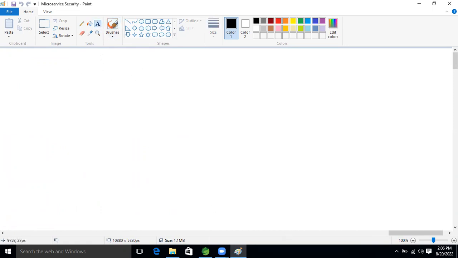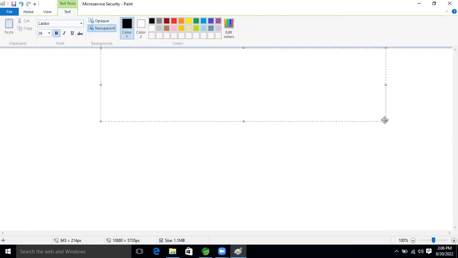Today we are going to understand OAuth 2.x implementation. What is that, and why are we using OAuth? What does OAuth stand for? Open authentication, sorry, authorization.